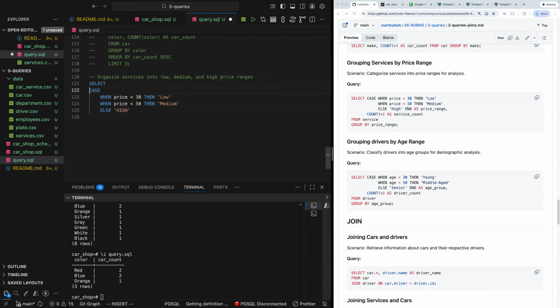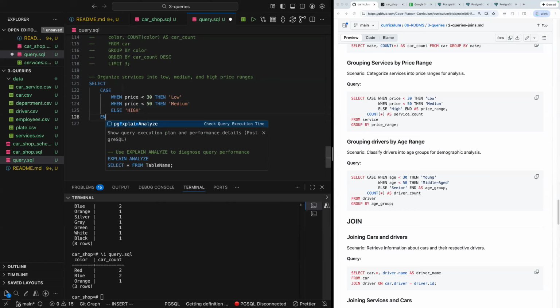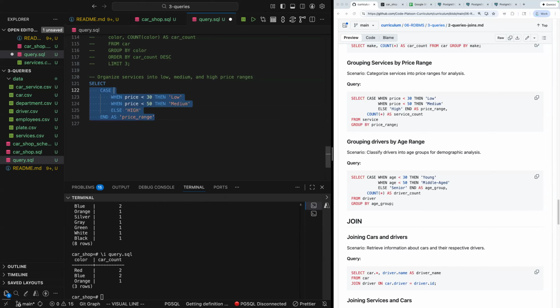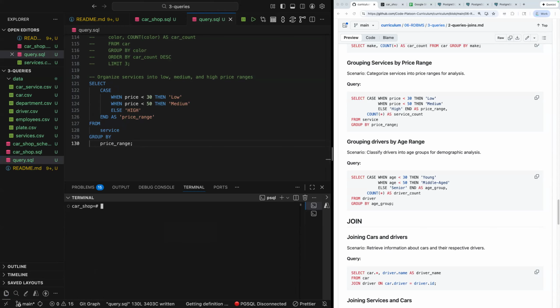And you can write this out a lot of different ways. This is a bit overkill, but I think it can help to see how things are organized. So I'm constructing a pretty fancy aliased column and a grouping here. And now I'm going to do group by this price range that I've created. And let's go ahead and run our query.